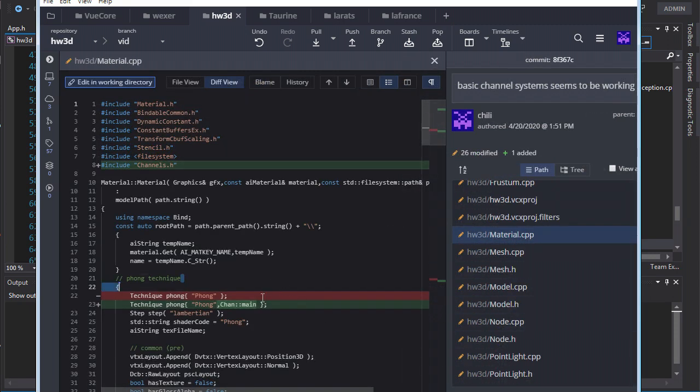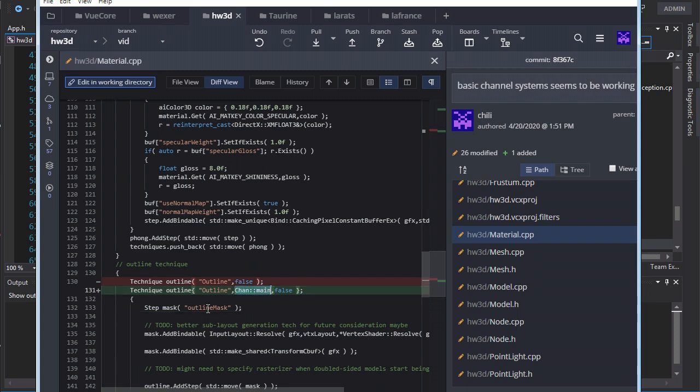If we look at material now, when we create a technique, we also pass in the channel or channels that it is active on. You can OR them together. You can put multiple bits in the channel mask. Generally, one technique is active on one channel. So we see here the Phong technique is active on the main channel. The outline technique is also active on the main channel.